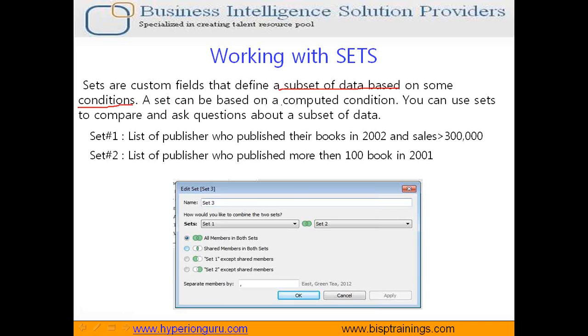A set can be based on a computed condition as well. You may be familiar with writing set operators in your select query. You have union, intersection. Similarly, we create a set over here. It's essentially a subset of data. You may have some condition, and based on that you can group your members. To make it easy to understand, we are going to create two sets.